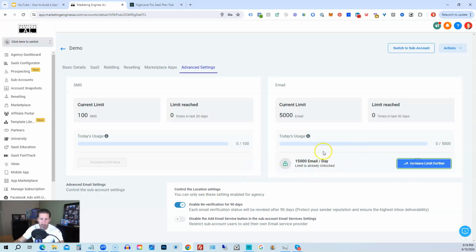So I would increase the limit there. The current limit now is 15,000 emails. You're still limited on SMS initially until you follow through with registering a phone number and doing the A2P 10DLC registration process to get approved. Then these limits can increase as well.